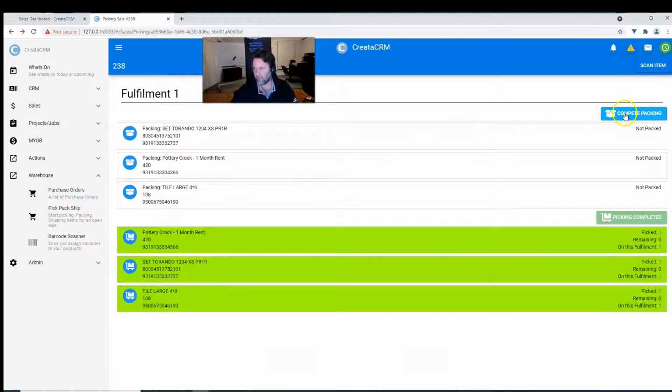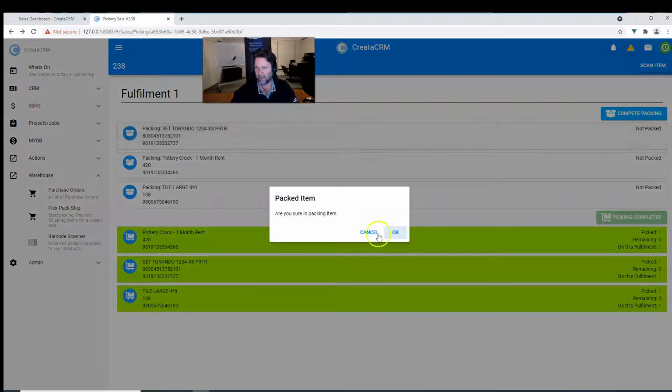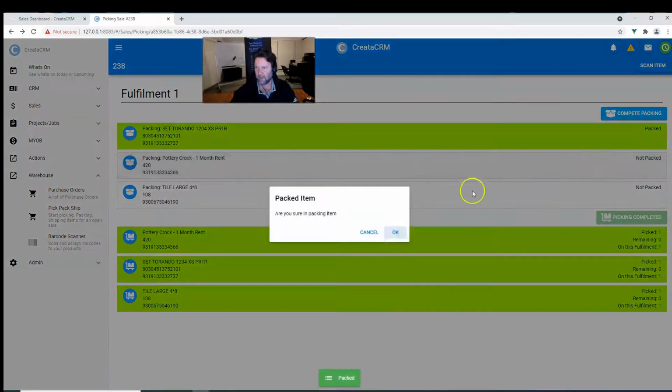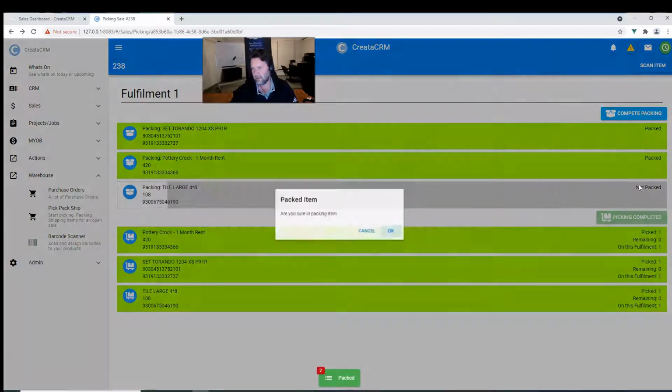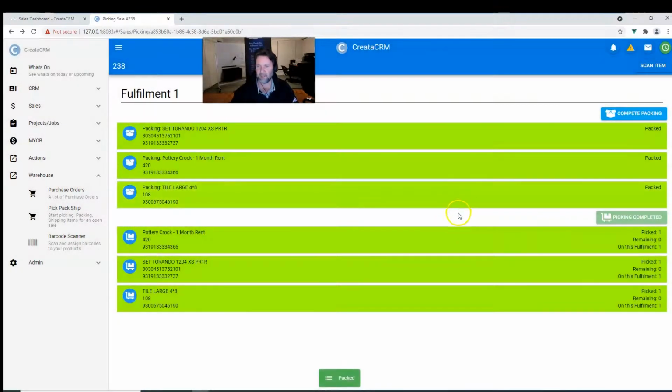So we now complete packing. We click in here, go, yep, I've packed that, I've packed that, and this is on a mobile phone as well. So he's on his mobile going, yes, yes, yes. Yes, I've done that. So it is now packed.